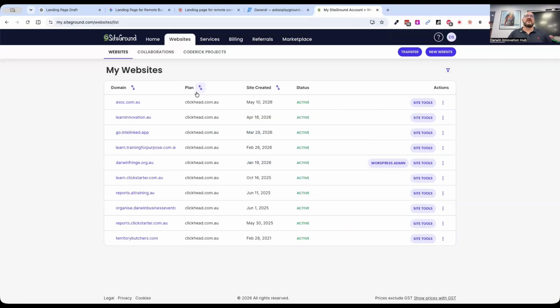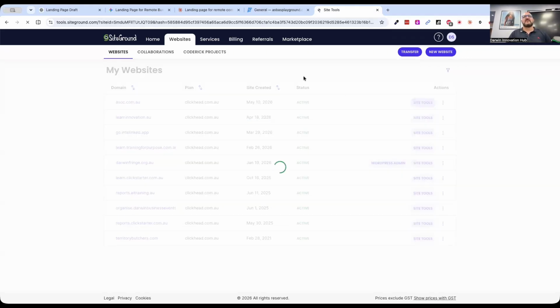So I'm going to go into, this is my web hosting panel. I use SiteGround at the moment, but I can go into, say, any one of my domains that I've attached to here. So I'm going to use the ASOC one. So ASOC. I'm going to go into my site tools.